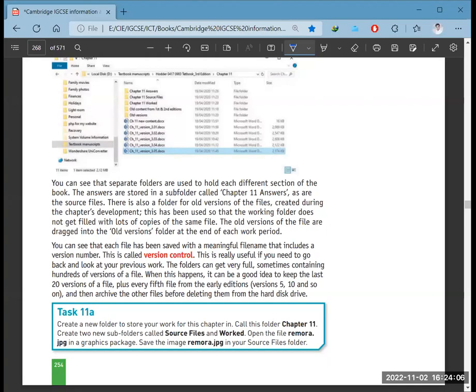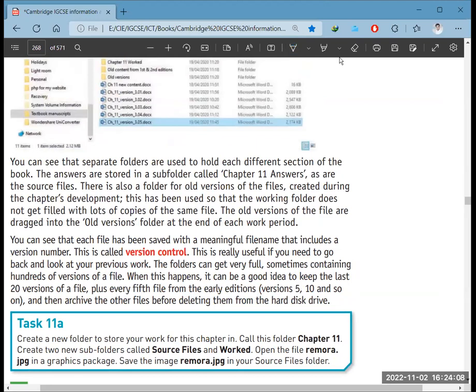Let's see what is version control. Okay. Read this out loud, Niranjana. You can see that each file has been saved with a meaningful file name that includes a version name. This is called version control. This helps you basically have a clear planned structure and you know which files are older.